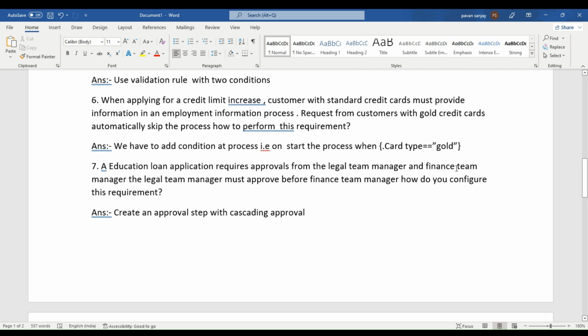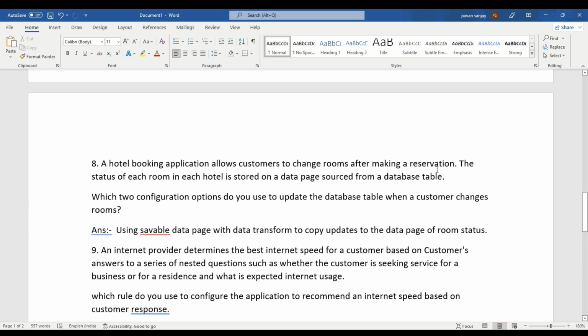Okay, so the next requirement is an education loan application requires approval from the legal team manager and the finance team manager. There are two approvals, but the legal team manager must approve before the finance team manager. So how can you configure this requirement? You can simply use cascading approval in the step. You have to create an approval step with cascading approval, and write the condition that the legal team manager approves before the finance team manager can approve.